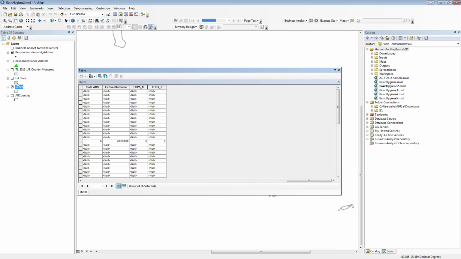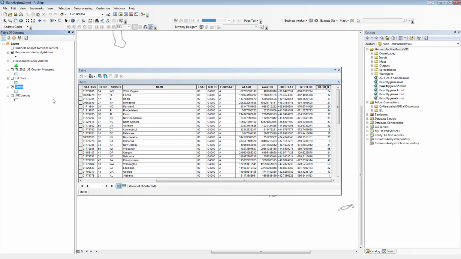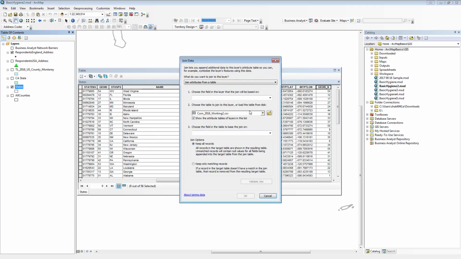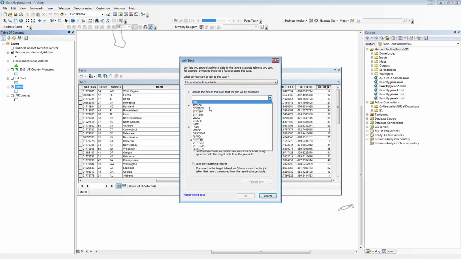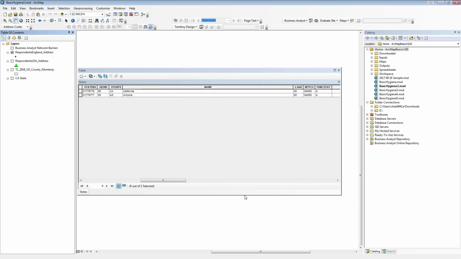Now another thing that is helpful is that I have too many null values, right? So I will go back and say remove all joins and do the join again just to show the difference. I will go back to the lettuce romaine file, choose the field from the shapefile. It will try to match on its own by looking at the type of properties. So at this point I will say only keep the matching records and then hit OK.